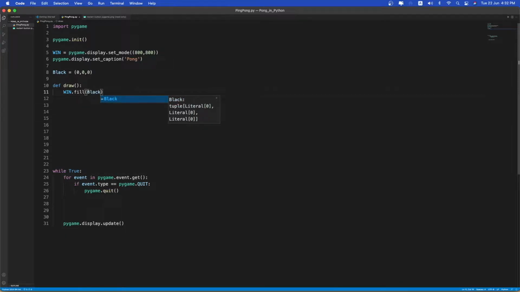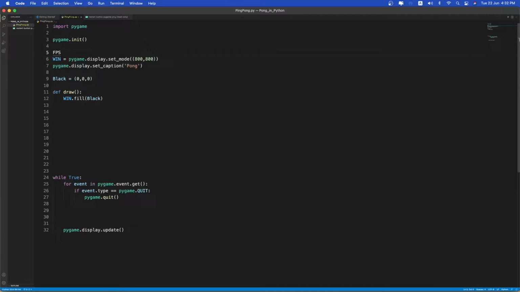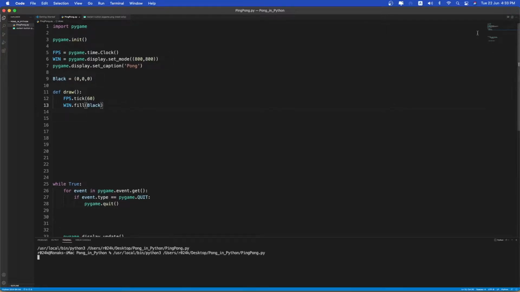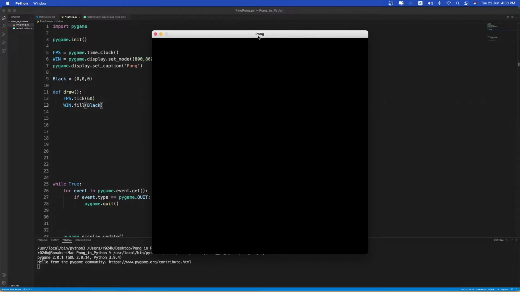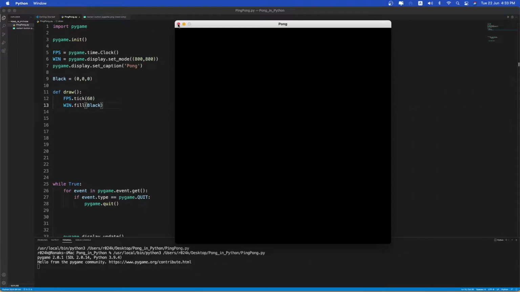That's nice. Now let's add the FPS for the game so our system doesn't crash. So FPS is equal to pygame.time.Clock. Next thing, I want the FPS to tick at 60, so 60 frames per second. Nice. Now if we run this, we should get a window open for us, with the name Pong, and it's a black window. Nice. So now let's start by adding the little player, the paddle.